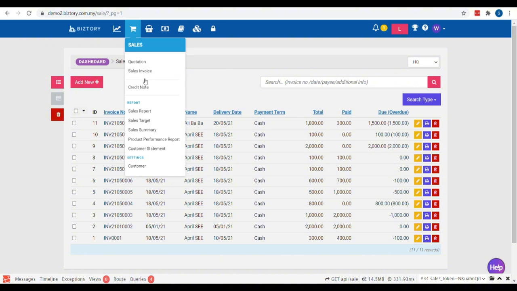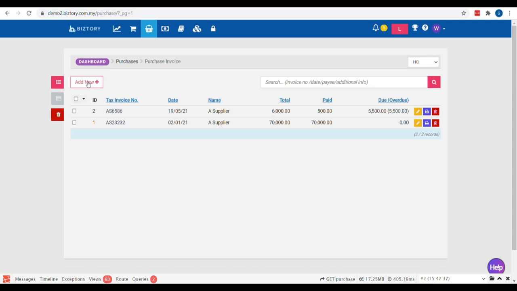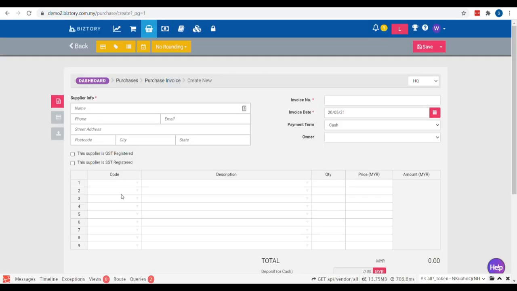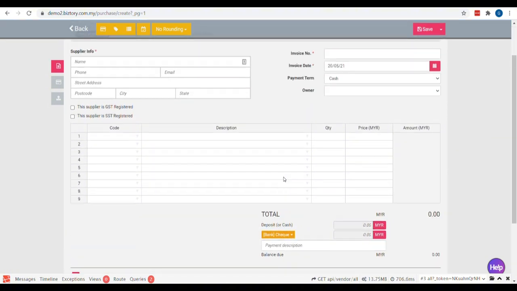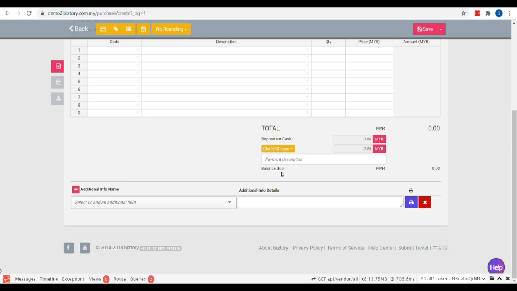So if you don't have any problem with the sales invoice, I believe you will not have any problem with the purchase invoice and the expenses. Why? Because our system is very simple. You just need to click the add new button, and put in the supplier name, details, and the supplier invoice, and so on, and then everything will be over here. Okay, it's actually the same thing.